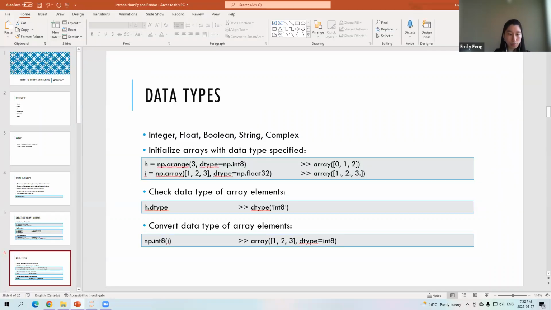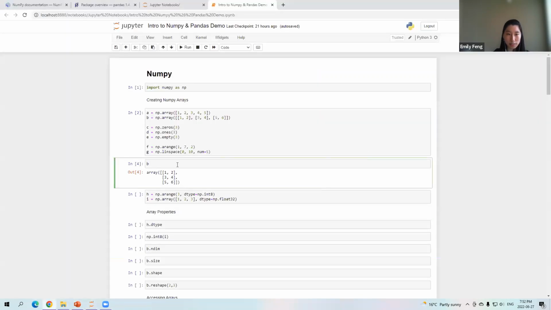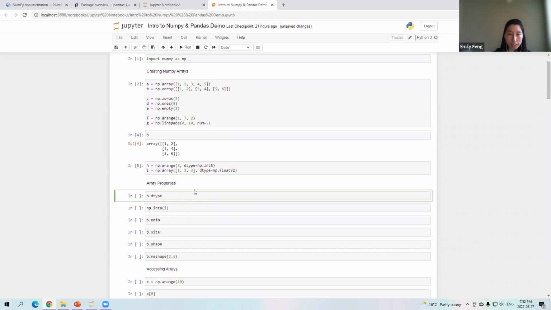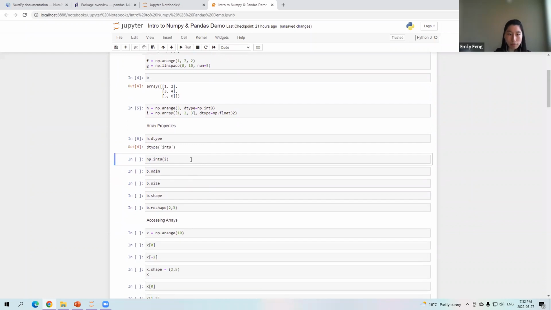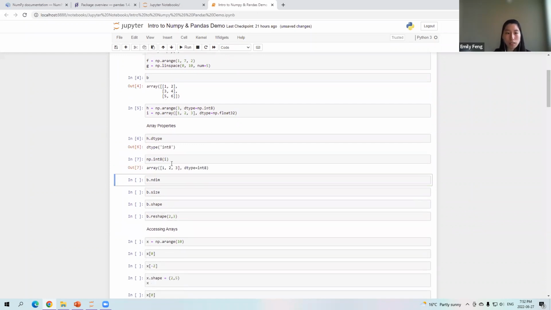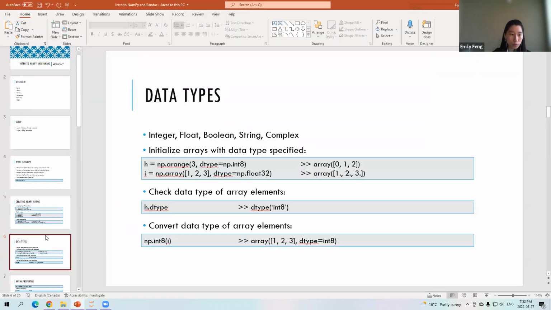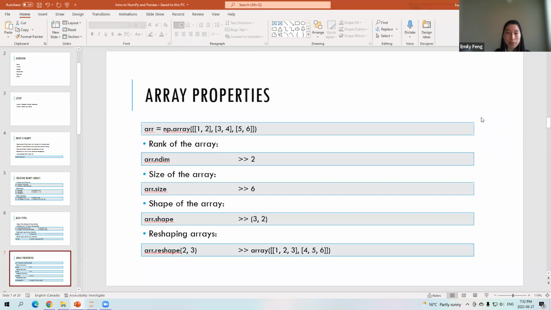Okay, I will go back to here. And yeah, these are just the examples I talked about. So we can look at the data type of the array, and we can also convert the array. And then we have some array properties that we can check.